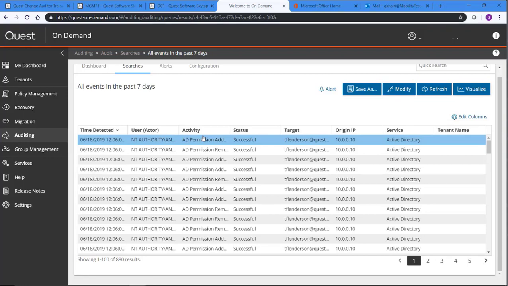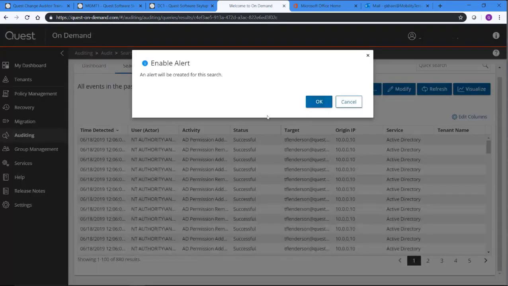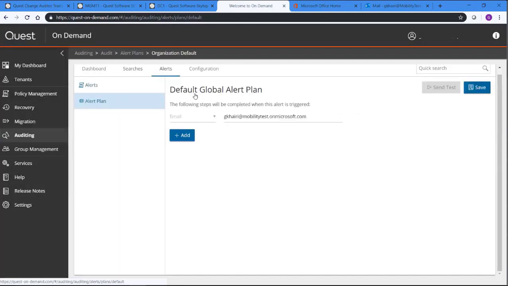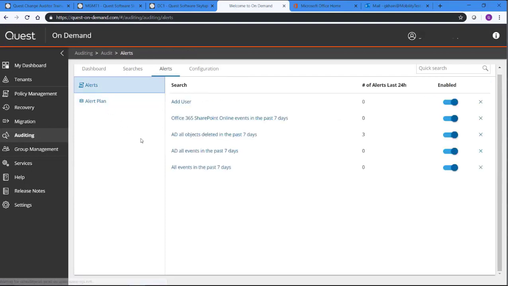So I can configure that search, save it, and then all I have to do to get the alert going is click on alert. This tells me that the alert has been enabled. I'll go ahead and click OK, and then this also gives me a link whereby I can go and check it out from here directly. Go to my alerts section, and I'll see that all events in the last 7 days have now been enabled.